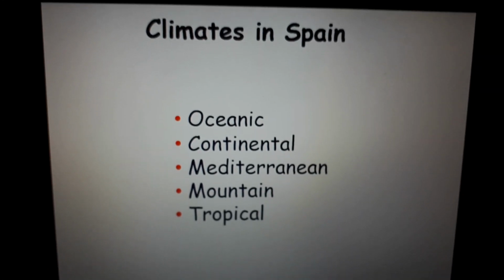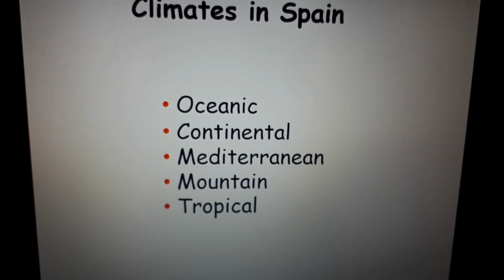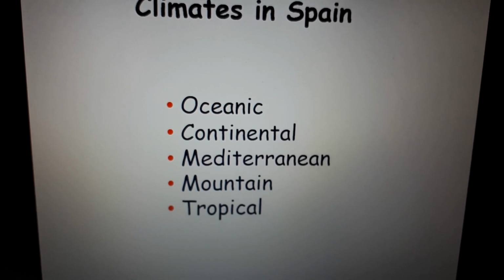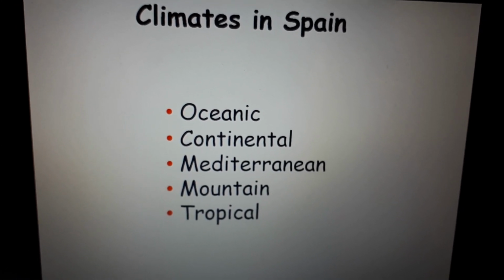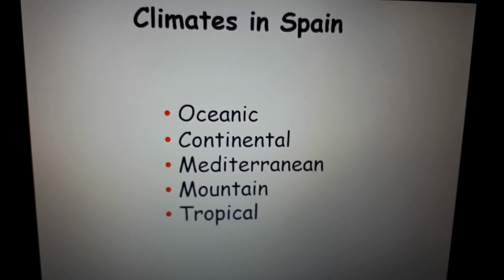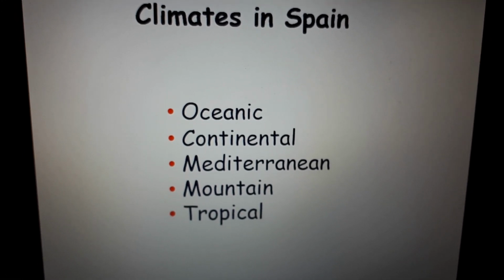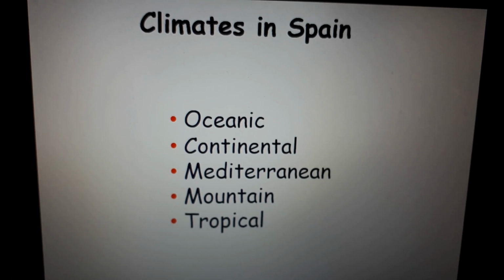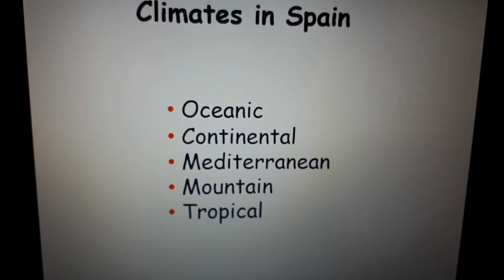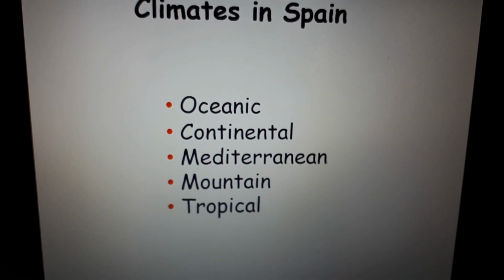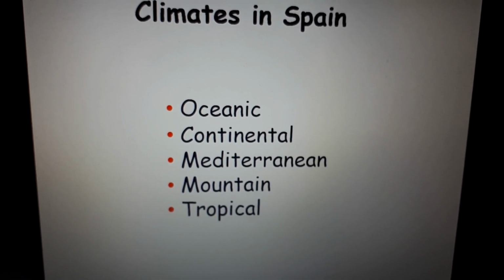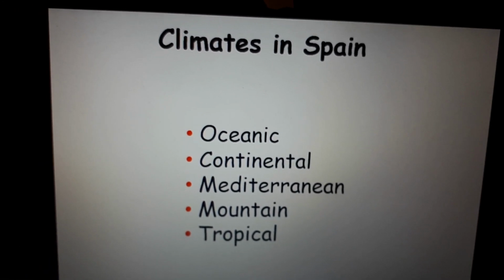Let's talk about the climates. We have oceanic, continental, which is normally far away from the coast, Mediterranean, which is the main climate in Spain, mountain climate, which is higher than 2,000 meters normally, and tropical climate that we find in the Canary Islands, which actually is a subtropical climate.